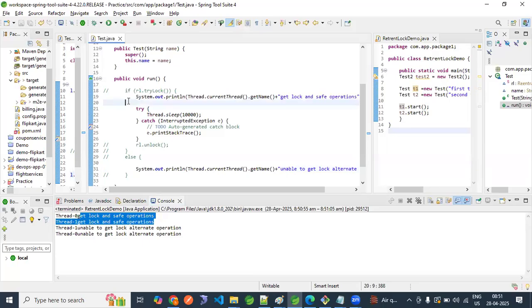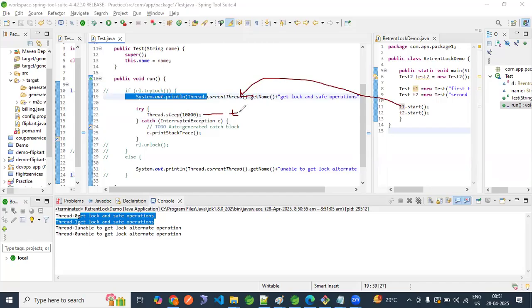Okay? Thread 2 is then in sleep mode. Try to observe this line, very important. Thread 1 is printing this line. After this, thread 1 goes to sleep. T1 is sleeping, which means T2 will come here. This line is printed. After that, T2 will reach here and it will sleep. That's why two lines are printed by thread 1 and thread 2.